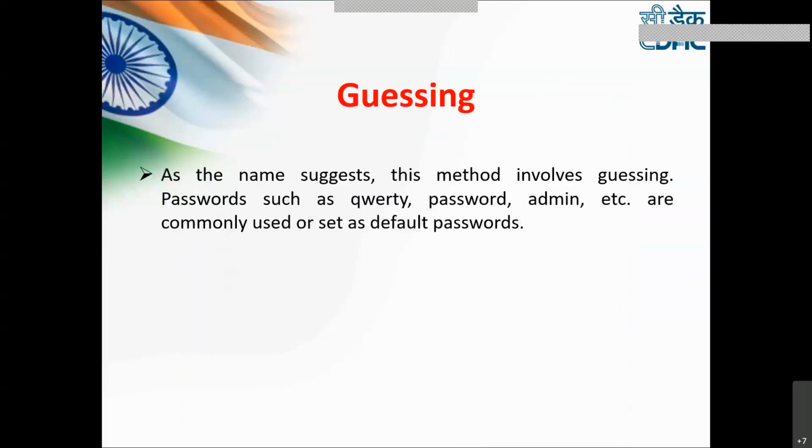Guessing. So guessing is one of the normal types of attack where you basically try to guess the password. Like we already know that the default password could be admin, could be admin12345 or any of the things. As the name suggests, this method involves guessing, and passwords such as QWERTY, password, admin, etc. are commonly used or set as default passwords. So guessing can also be used in a security misconfiguration attack, because in the security misconfiguration, those attacks occur if they have been configured with defaults or if their passwords have been the default passwords.